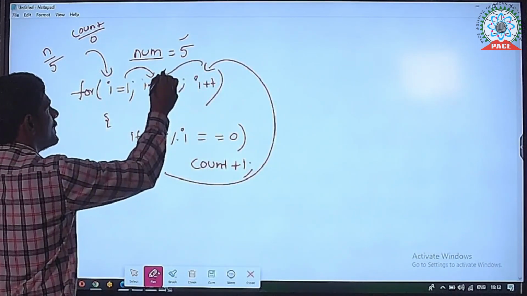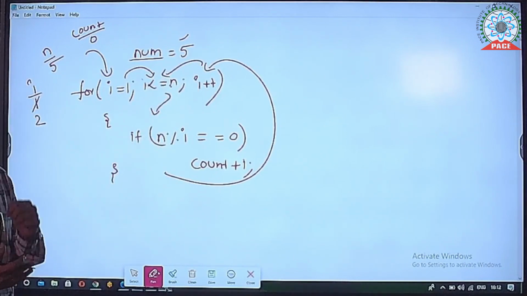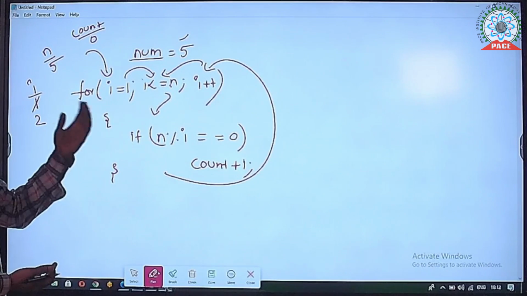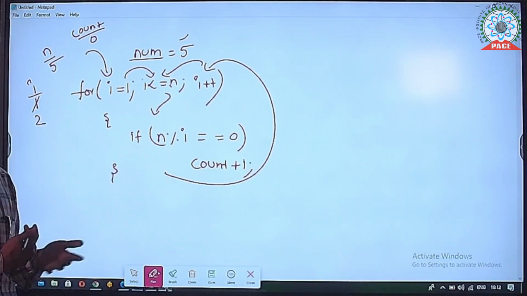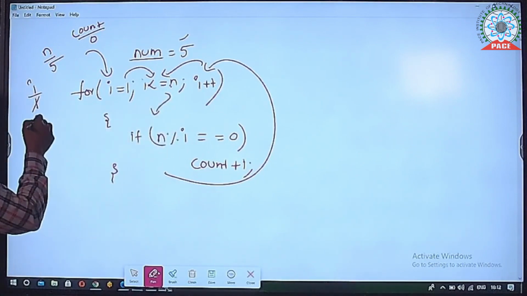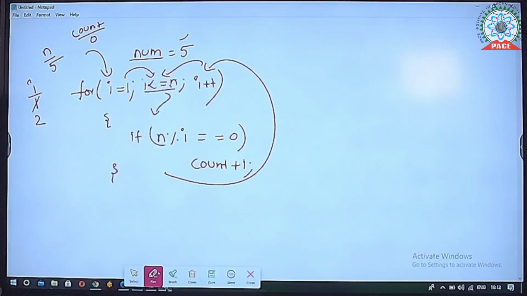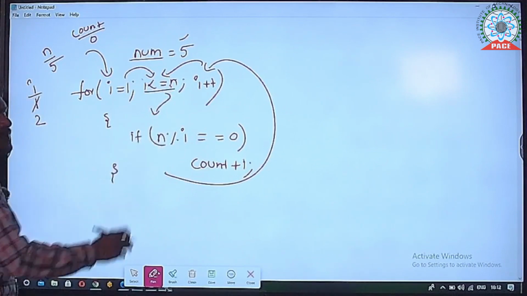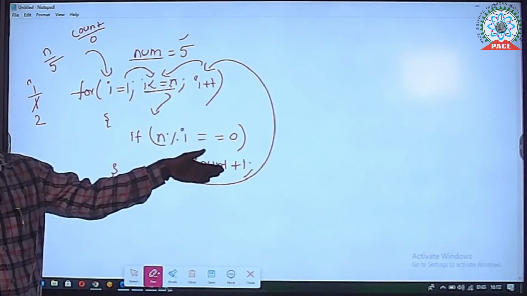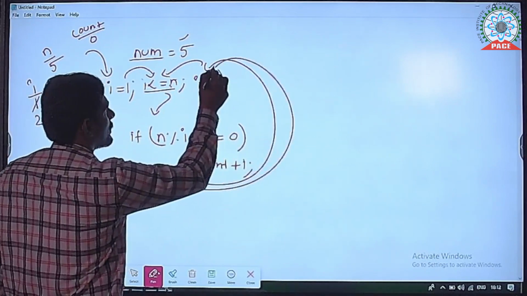Then again it comes to the condition, because before coming to the for loop, the control always verifies whether the condition is true or not. When the condition is true, only then the control comes inside of the for loop. When the condition becomes false, control comes out of the for loop. So at the time of I value 2, n value is 5. The condition is true, control comes to the for loop, where n is 5. 5 modular division 2, I is 2, so 5 modular division 2 is not equal to 0. That's the reason the condition becomes false. So control goes again to I plus plus.